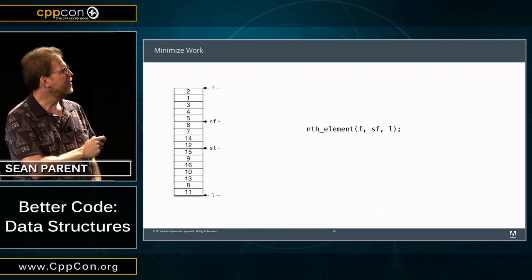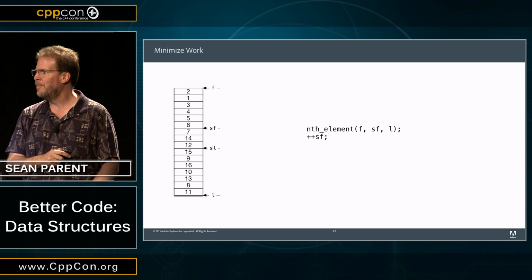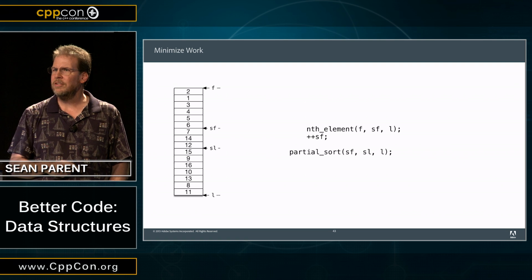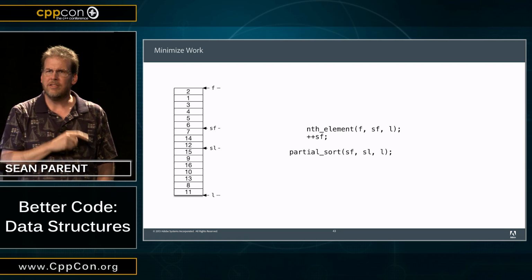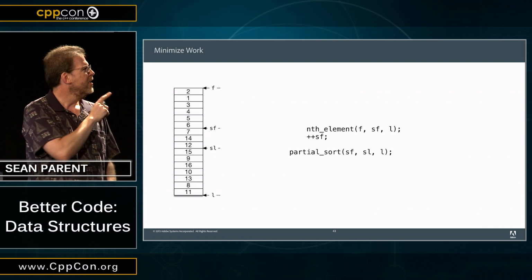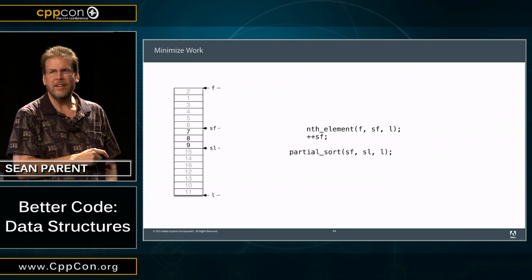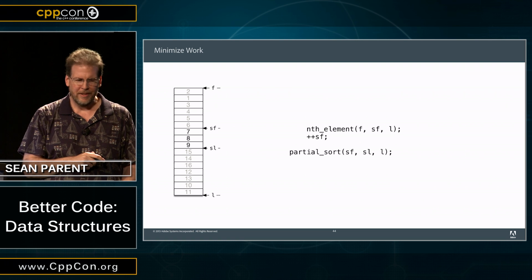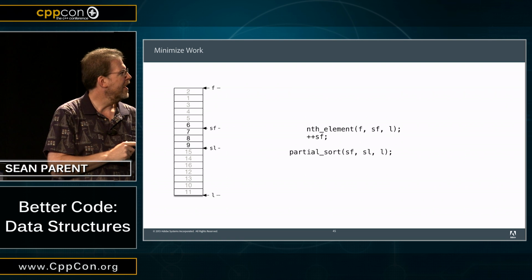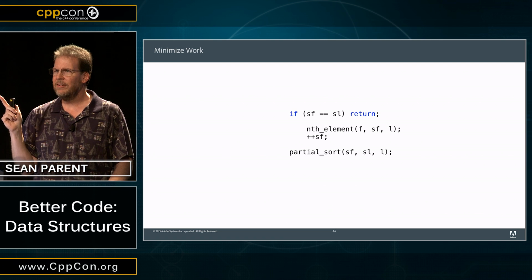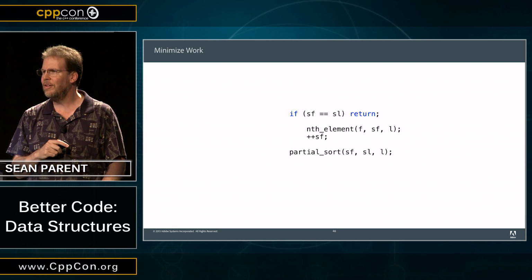So now, to complete things here, we already got that guy in the right position, so we can just skip over him. And then we can just call partial sort. Okay? So both nth element and partial sort are tree pruning algorithms. Okay? So that's going to get us those guys in the right range. Okay? So I can put a little boilerplate around here. I want to handle the empty case, right? I don't want to call nth element when there is no element there.